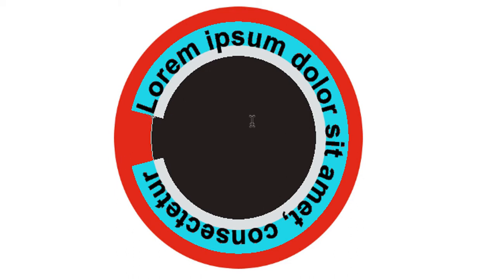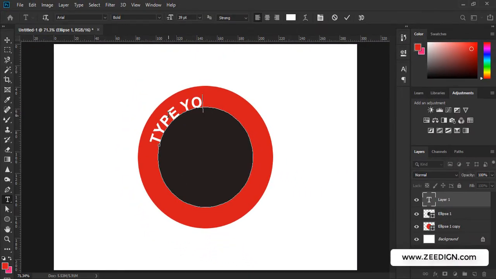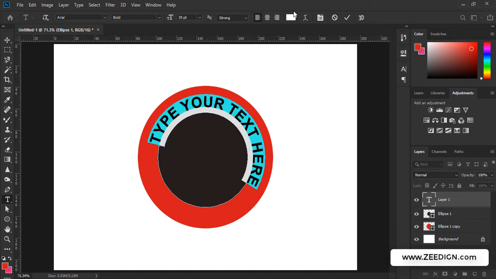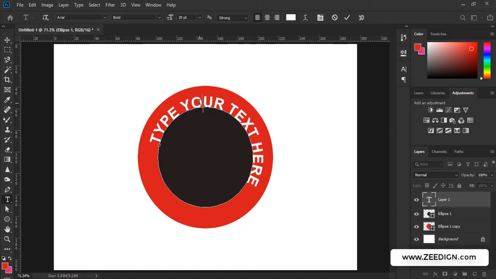Now it has typed a demo text around the circle already. Okay, so I will stick with that, or you could type something else, like type your text here. Another thing to understand is you could change your text normally, just like you do from the top, or afterwards as well. It is a separate layer now.